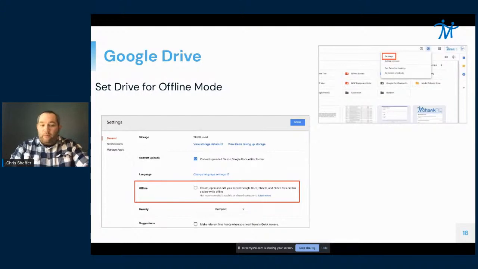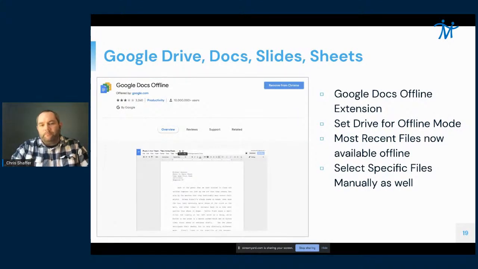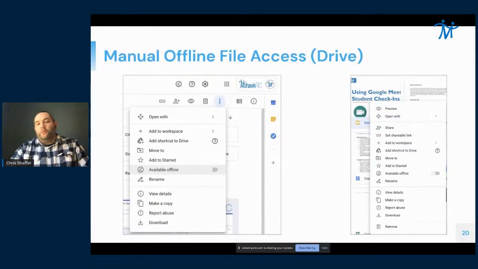Now in Drive, I've enabled my offline mode, and I have my offline extension for Google Docs, is what they call it, but it's really all of the core Google tools. What I can do is, within Drive, select a file and go up to the top toolbar. There's this 3-dot menu, and I'll show you this live within my Google Drive in a second. I can select this, and now that I've turned offline on in my Drive, I have a new option in my menu for available offline. So I'll just toggle the switch.